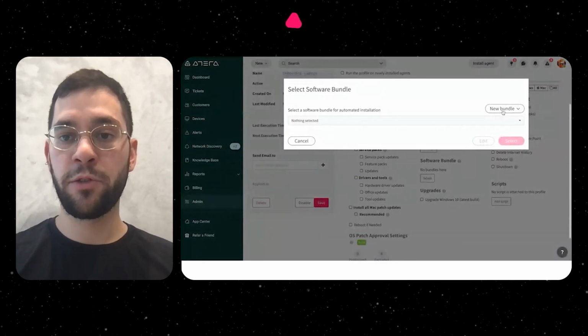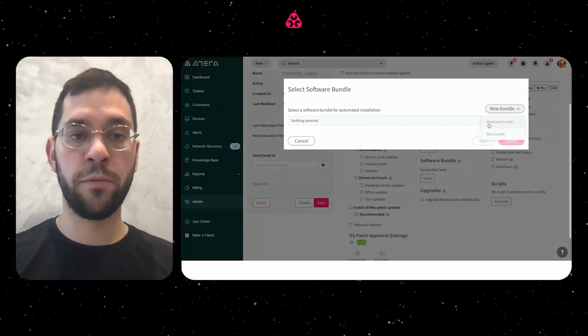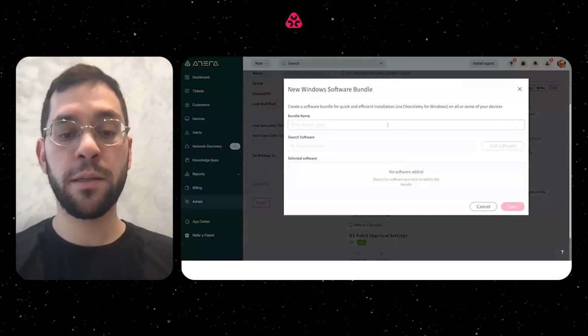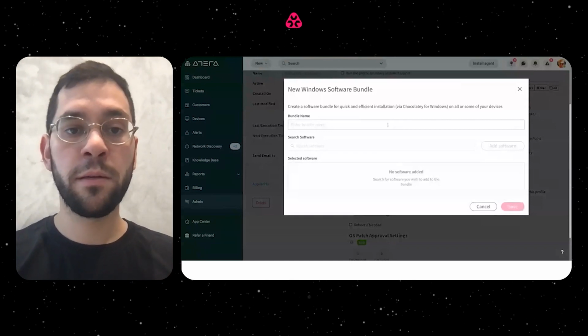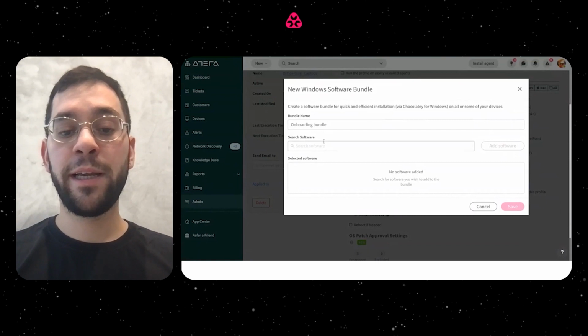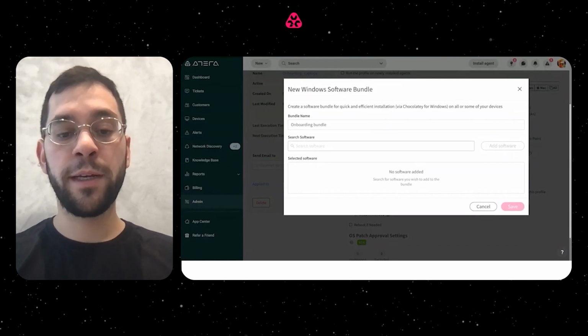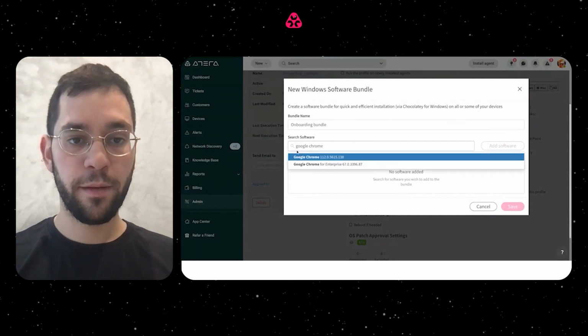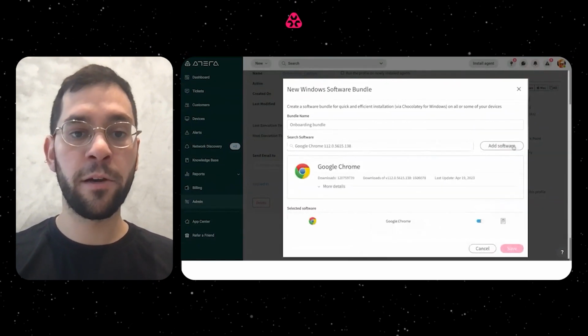For the sake of the demonstration, we'll actually create a new bundle for Windows computers. We said we're doing laptops for our employees. I'll call this onboarding bundle. And let's say every newly installed computer needs to have Google Chrome. Amazing. Let's add it over here.